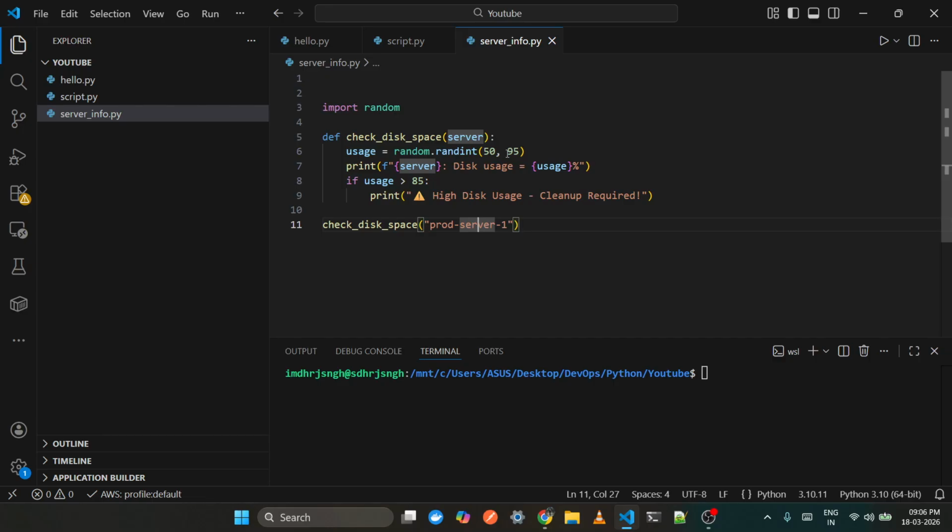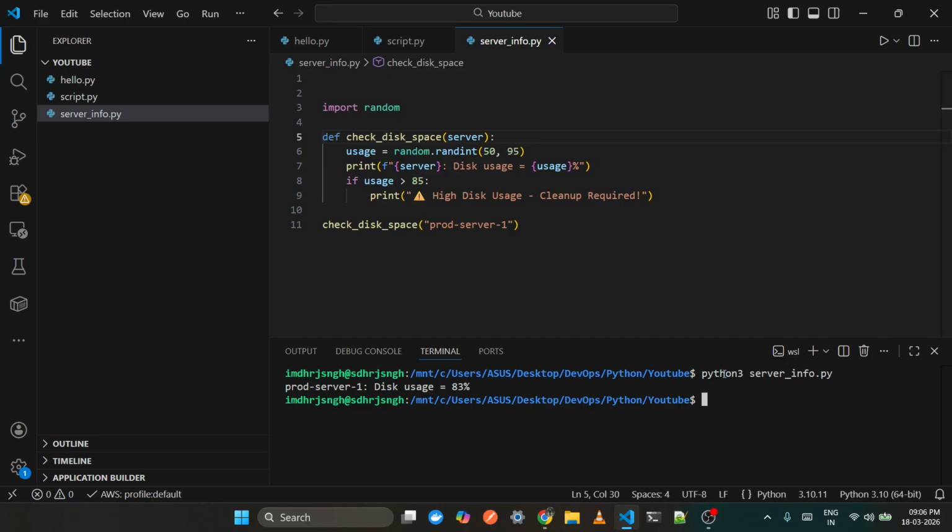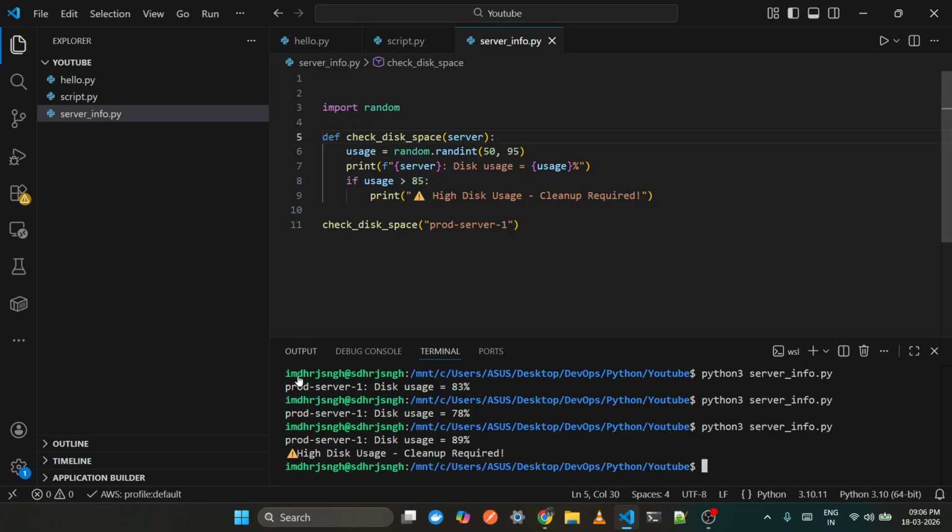This is fine, but the catch is why we imported this random module here: because we want to create a random number between 50 to 95 every time. I will show you the result. See, in the first case disk space is 83, it means it's not greater than 85, that's why it's not printed here. I'm going to execute again. 78, it's also fine. Here 89, it means it exceeds 85, that's why it printed high disk usage.